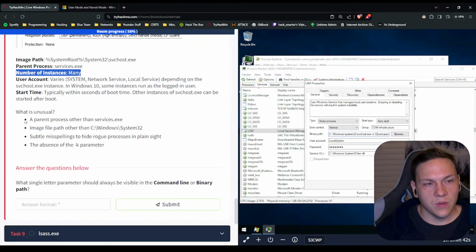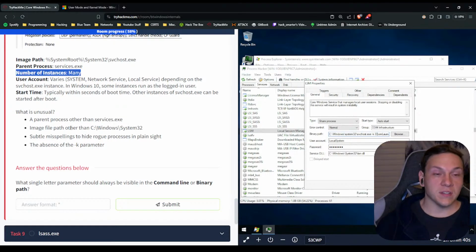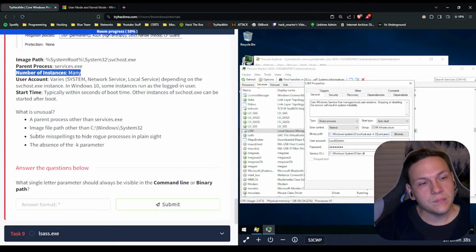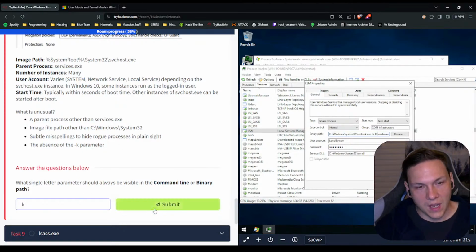So what's unusual is if there's a parent process other than services.exe, if the image path isn't System32, if there are any misspellings, and the absence of the -k parameter, which is the normal way to start the binary. What single letter parameter should always be visible? K.